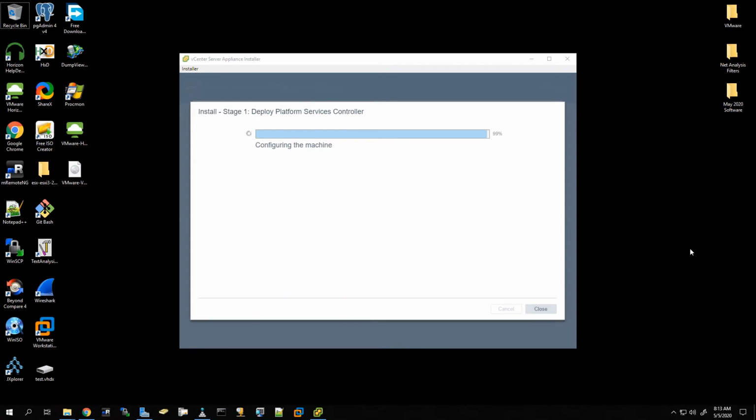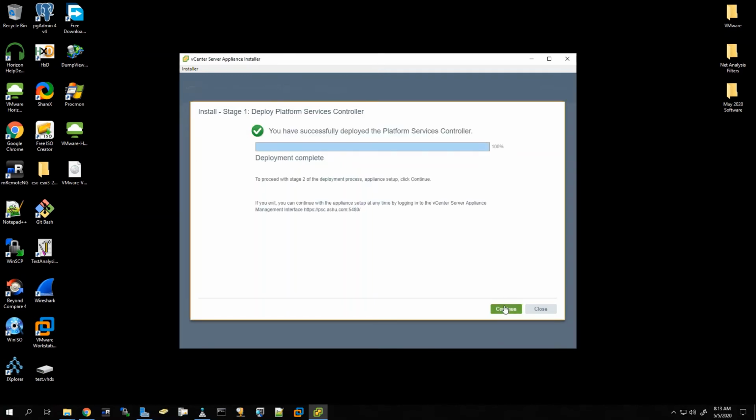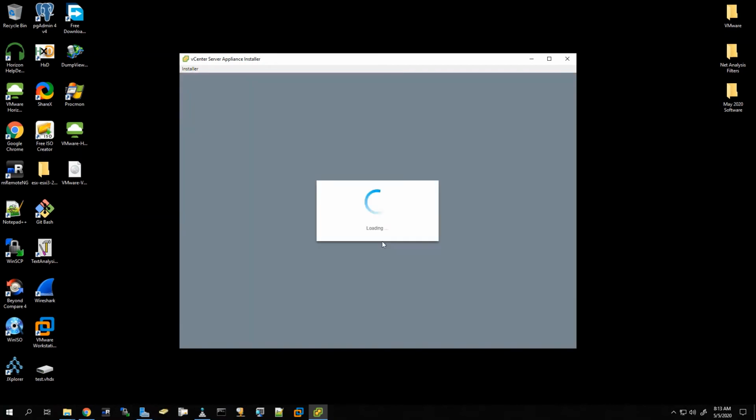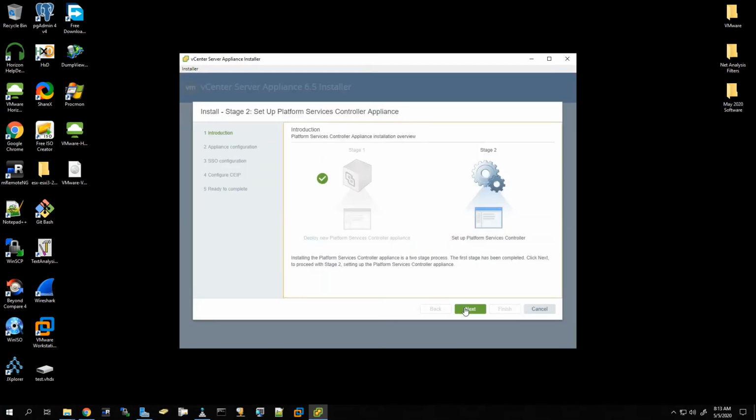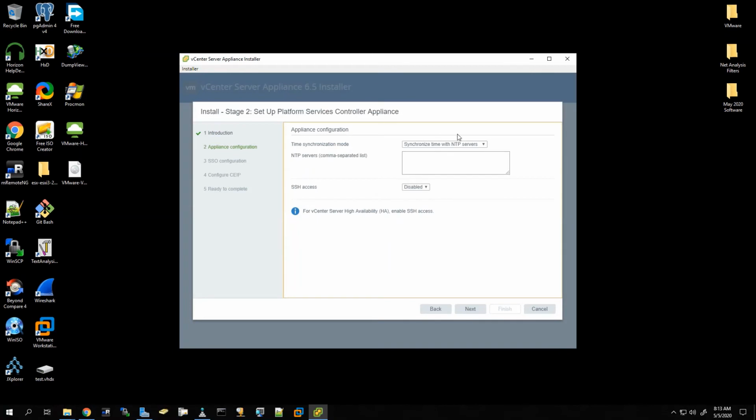So once this is done, it will configure the virtual machine and show the deployment is complete. This is the stage 1. We'll have to move to stage 2 now. In case this window closes after that, you can access the virtual machine using the IP address that you have entered as well.